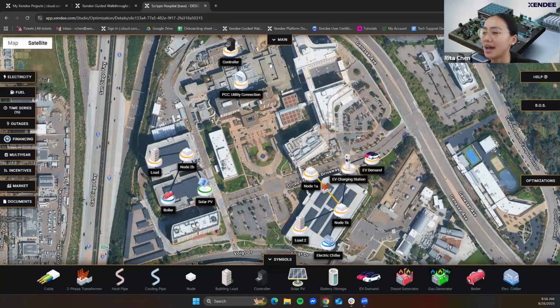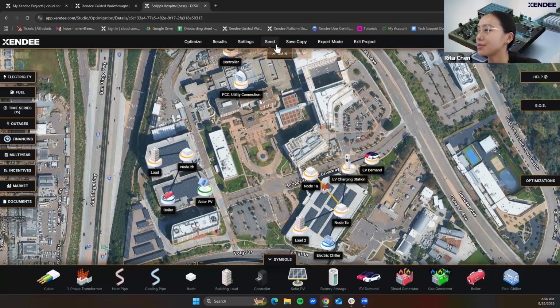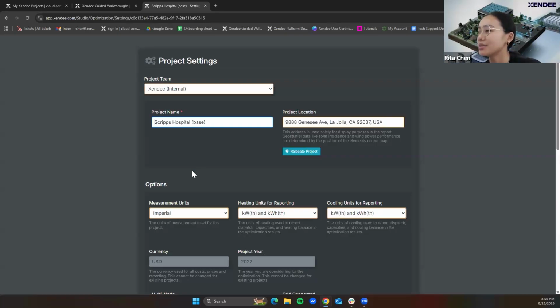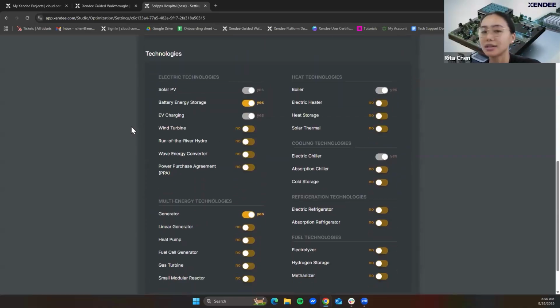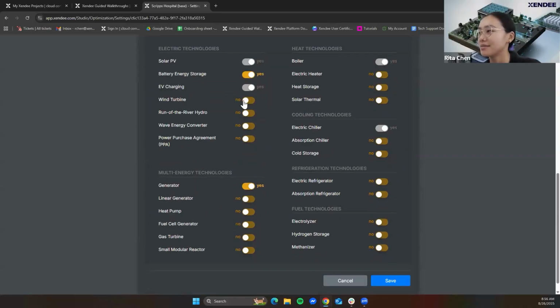And if you want to add additional technologies or enable additional technologies for your model, you can do that from our settings window. You'll see that I have only a select few of the technologies enabled just to keep my window clean. But if you do want to enable adding, say, a fuel cell generator, you can do that. This just allows you to add a fuel cell generator to your symbols bar.